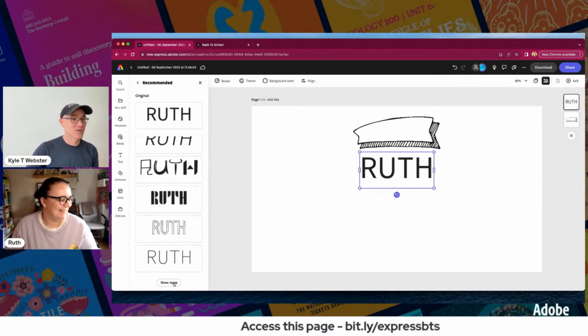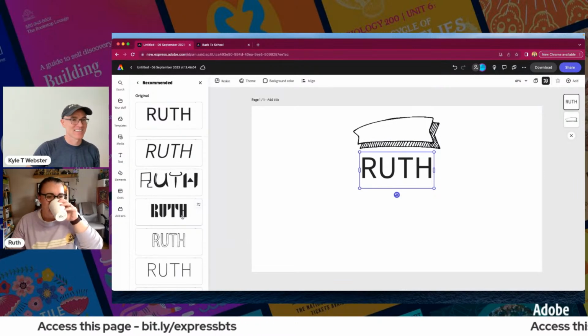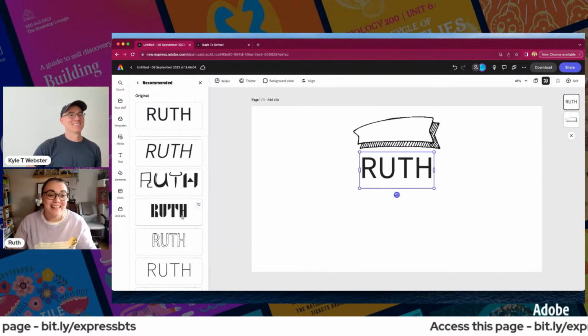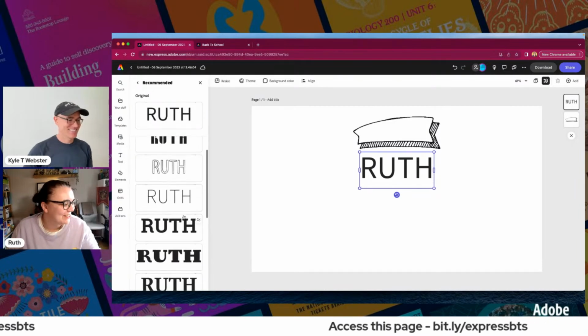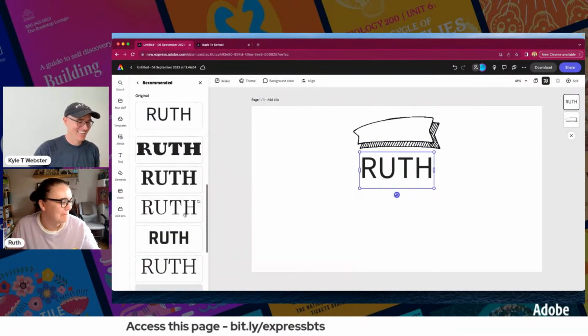Here's a fun fact for you, Ruth. There are over 14,000 fonts in the Adobe font library. So no wonder it's hard to choose. 14,000? Yeah. Don't tell me. I'm just going to scroll through all 14,000. You guys can wait for me.